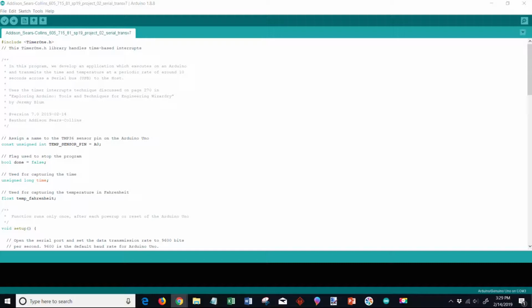For this project, we are required to develop an application which executes on an Arduino and transmits the time and temperature at a periodic rate of around 10 seconds across a serial bus to our host. In this case, I use the USB. And so now let's go through the requirements. The system must satisfy the following requirements. System must execute on an Arduino. The Arduino version I used right here is version 1.8.8.